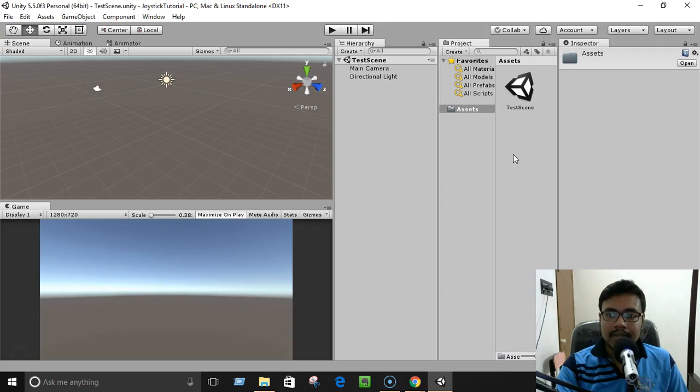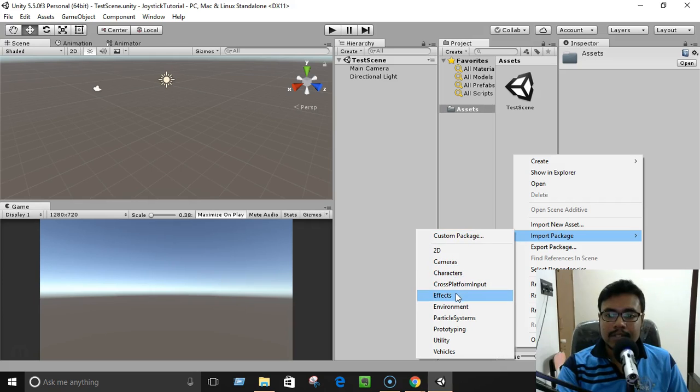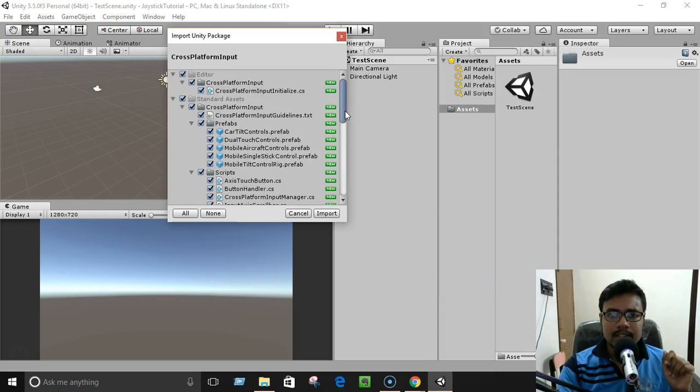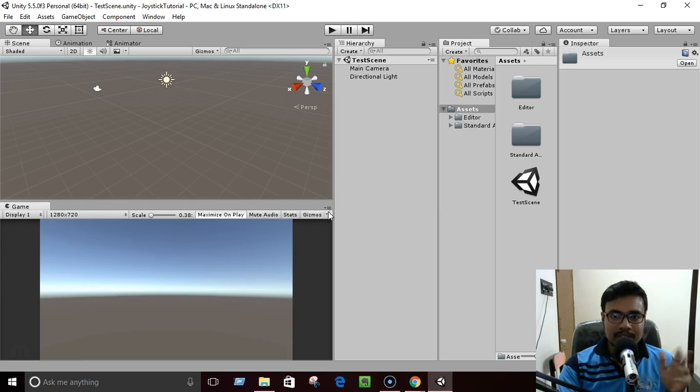Now I'm going to right click and then click on import package, and from here I'm going to select cross platform input. This cross platform input is where our touch controls are. Just select that, and remember you need to install the Unity standard assets, otherwise you won't be able to use it. Let's select this cross platform input, and as you can see it is importing all that stuff. You can either import all of it or just the necessary things that you need. Let's click on import. I think it will take a lot of time, but we can wait because we have a lot of time. Okay, oh, it's so fast. As you can see here, we have got it imported.